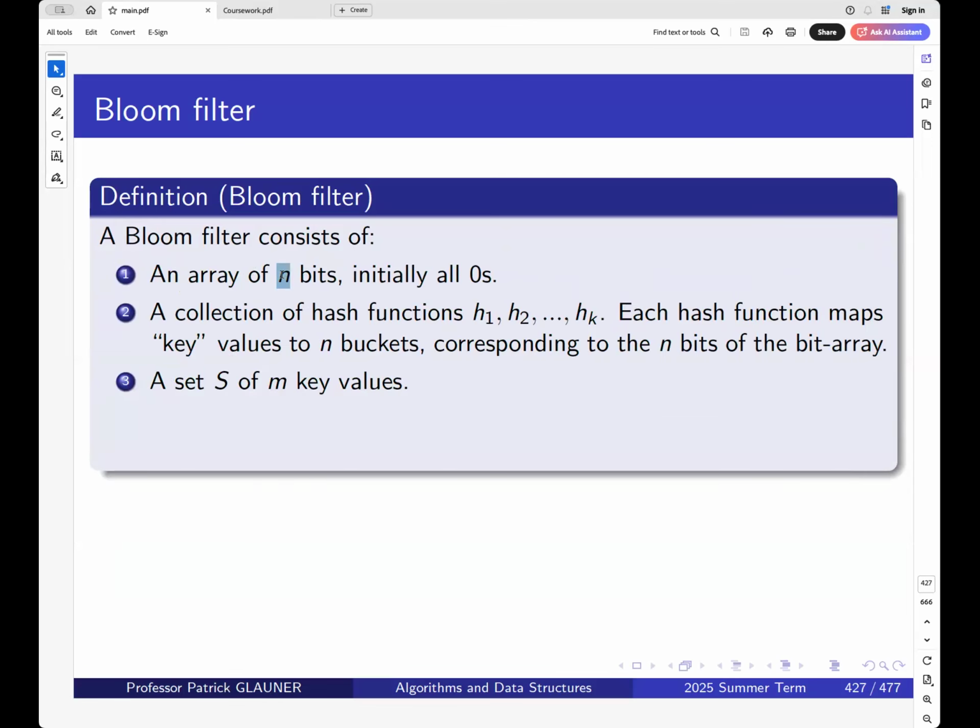So we have an array with n bits, for example, the 8 billion bits as before. And initially, all bits are set to 0. Now we will not have just one hash function, but we will have multiple hash functions, k-many hash functions. And each hash function maps an entry or an element, like before an email address, or here we just call it a key. It maps this to n buckets, corresponding to the n bits of the bit array. We will soon see how we connect this. It's just the initial entries or initial elements of the Bloom filter.